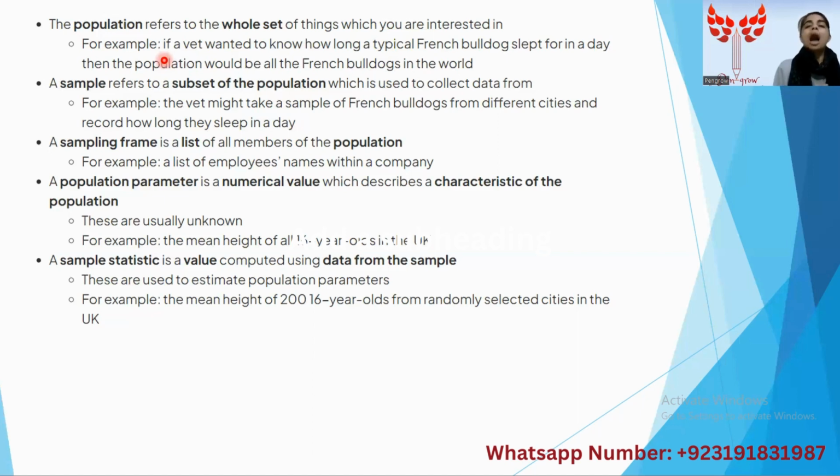Okay. A population parameter is a numerical value which describes the characteristic of a population, right? So, for example, a population parameter is something you're interested in knowing. The mean height of all 16-year-olds in the UK. If you want to know that, that becomes your population parameter. That is something you want to know about your population, right? Any numerical value.